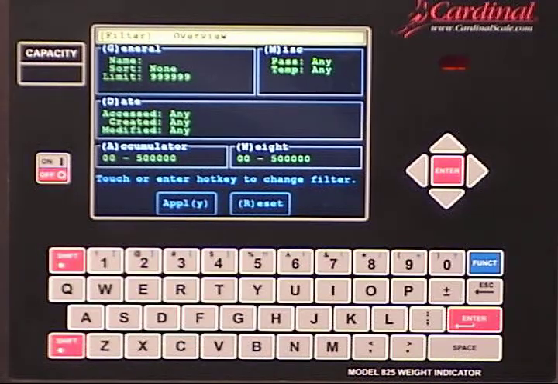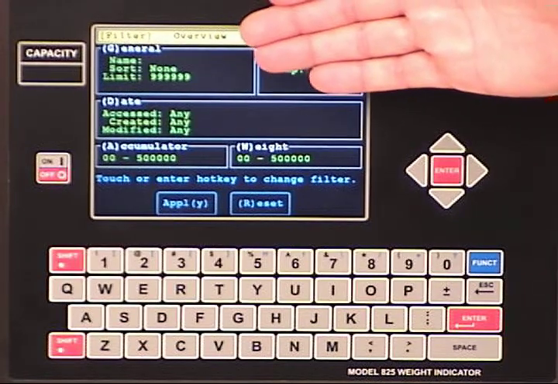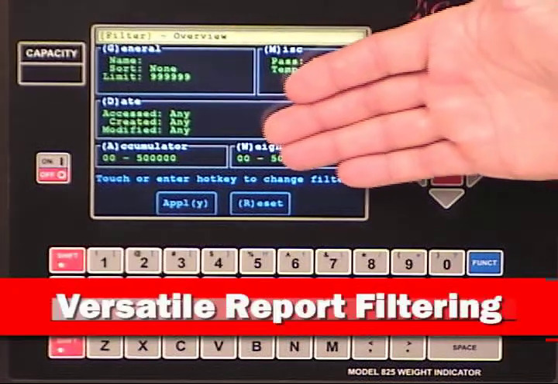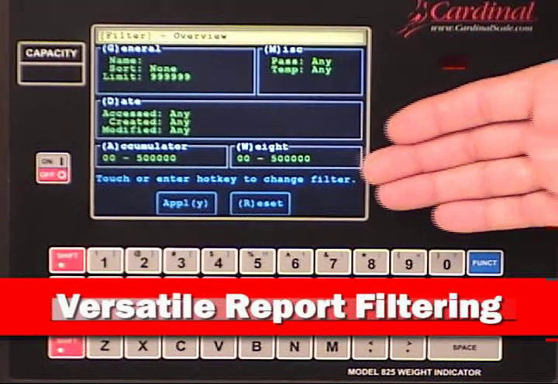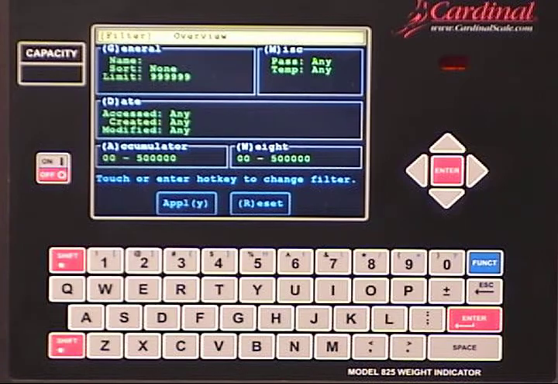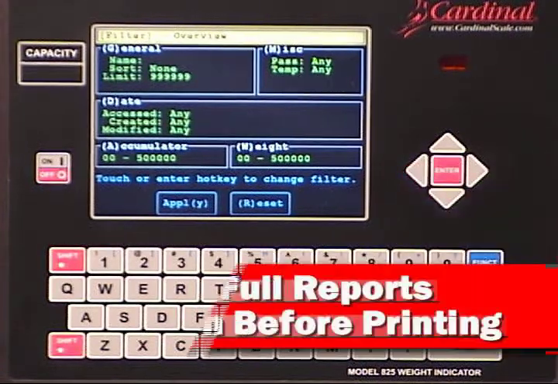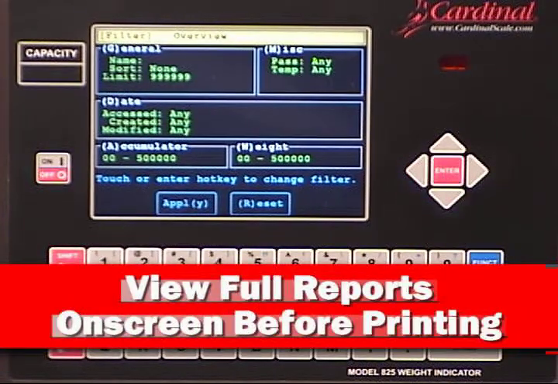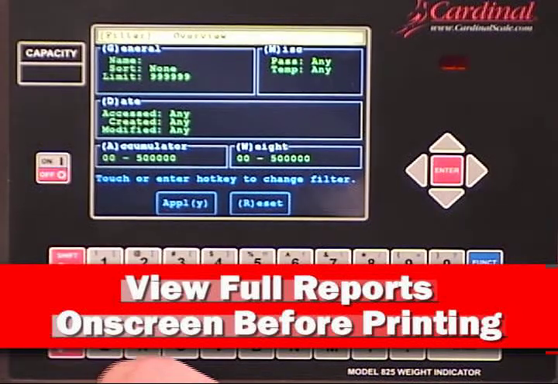All of the information may be sorted by the 825's filtering software. Whether you wish to sort by the first characters of the ID name, by accumulated weight ranges, by date, or even temporary IDs or those saved in memory, the Spectrum does this all standard right out of the box. These reports are viewable at any time during the day and are excellent for reviewing current weight activity when you need it.